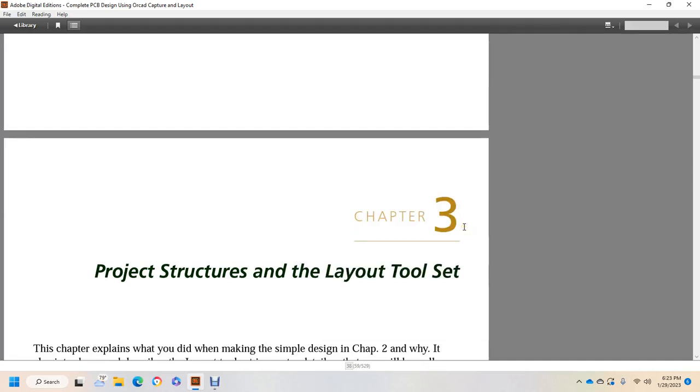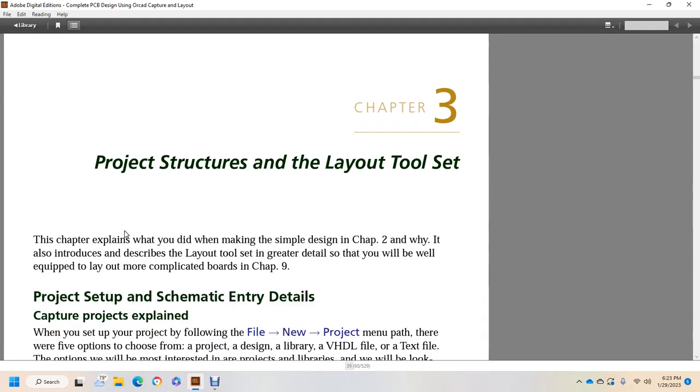Alright, Chapter 3, Project Structures and Layout Toolset. This is the complete PCB design OrCAD Capture and Layout. This chapter explains what you did when making the simple design.